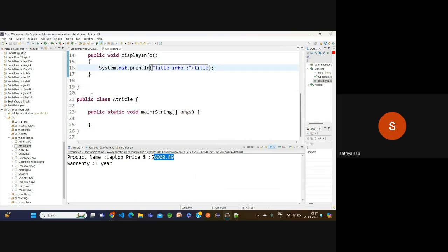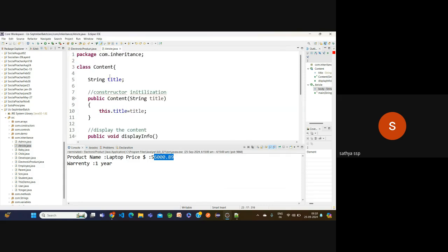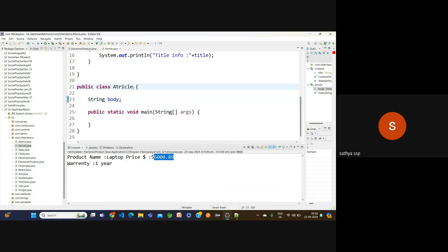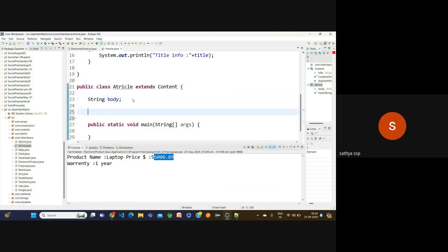Now every article has some body, so we have the body section. Now string body I'm going to write. Every article has some title as well as its body. I don't want to write the title information again in the article, because I want to take it from the parent class. We already have Content. That's what I'm going to do here. That Article is going to extend Content. Now again we're going to initialize with a parameterized constructor.